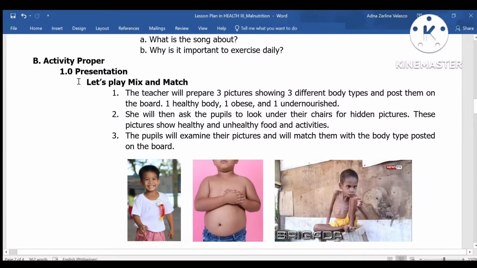Let's now proceed with letter B, activity proper, and under that is presentation, where I used a game for the class called Mix and Match. For this activity, I prepared 3 pictures showing 3 different body types and posted them on the board. Before the class, I taped pictures of healthy and unhealthy food and activities under my pupils' chairs.